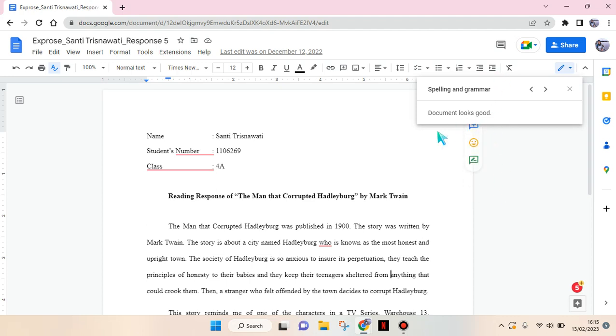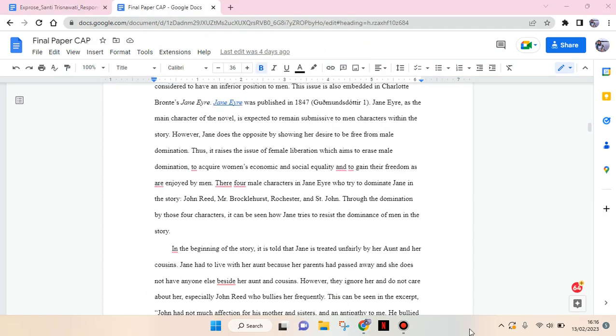But if it isn't, Google Docs will say that document looks good. So I'm going to open another file that needs correction. Okay, so here I've already opened another file and I'm going to do the same steps.